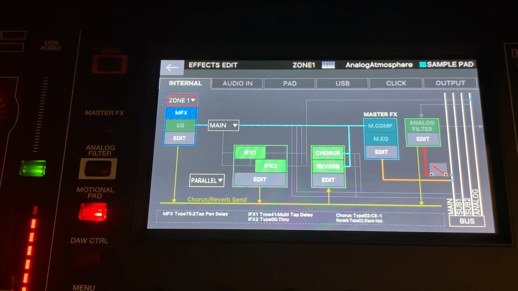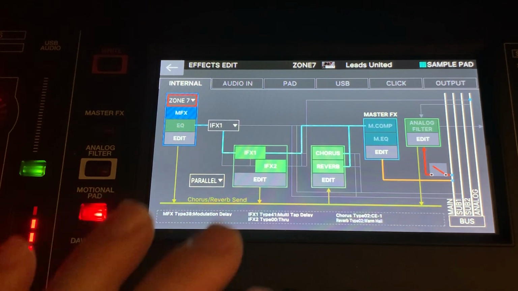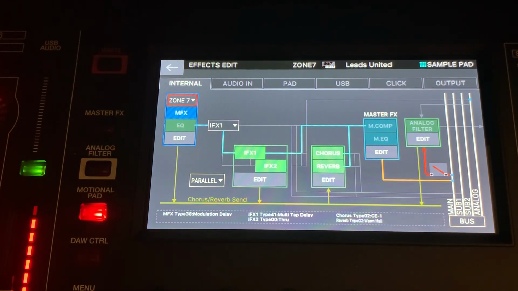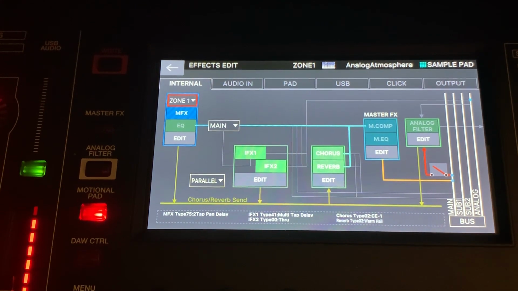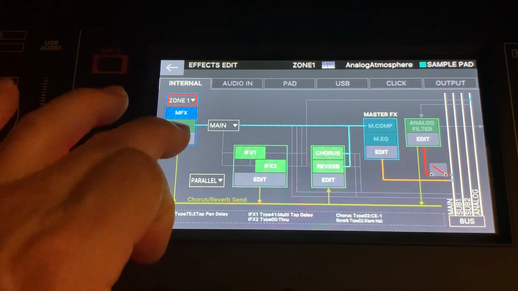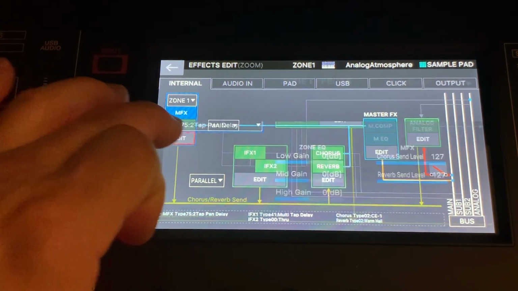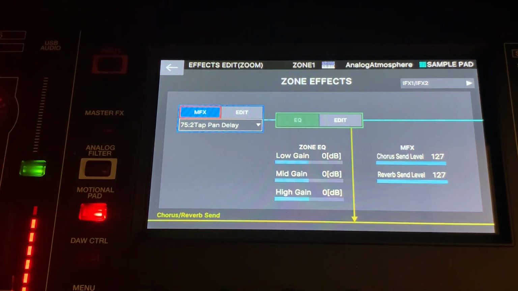I'm going to show you. See, as I change from part to part, you can see where I've chosen to run certain parts through the different structures of the effects. So the sound here, analog atmosphere: what I've done is run it through a 2-tap pan delay.